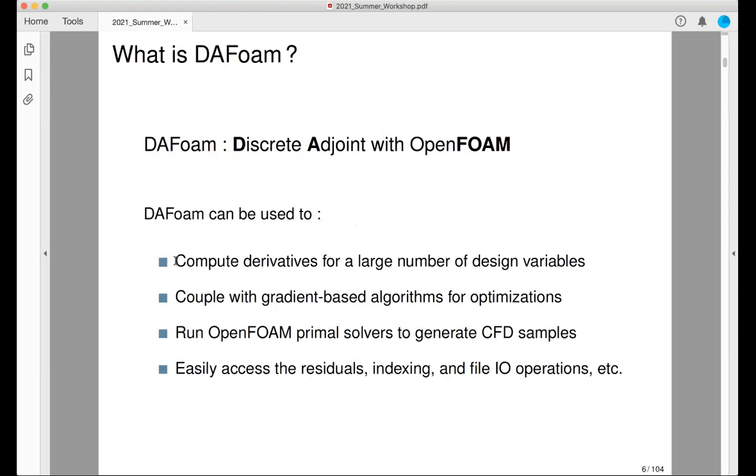First, you can use DAFoam to compute the so-called sensitivities for a large number of design variables. If you are interested in using a sensitivity map in your design, then you can use DAFoam to compute the sensitivity map. Also, the second thing you can use DAFoam to do is couple with a gradient-based optimization algorithm to do design optimization. The second application is the main focus of this workshop.